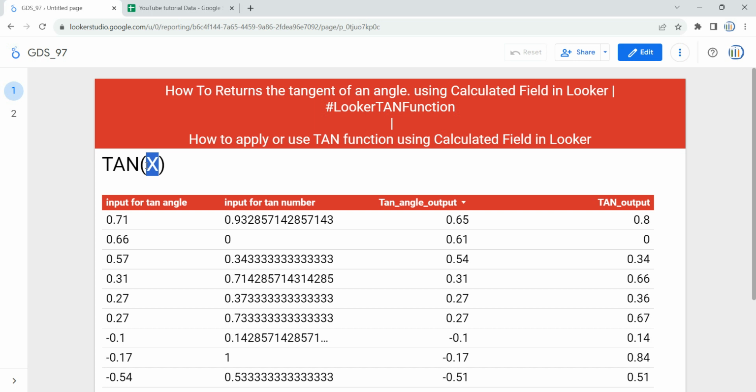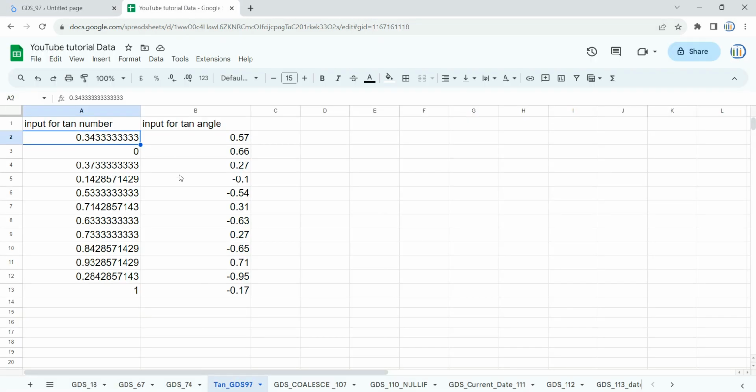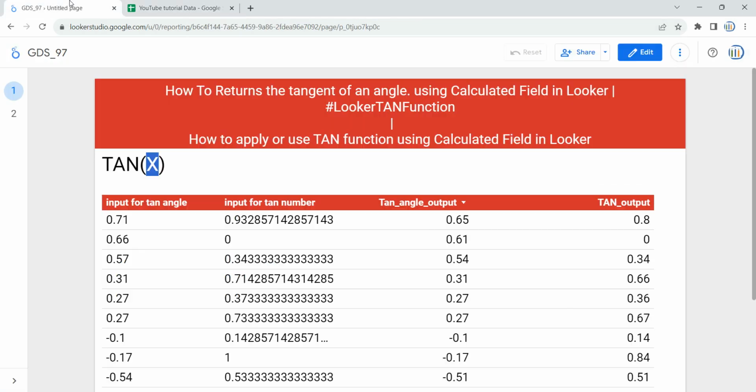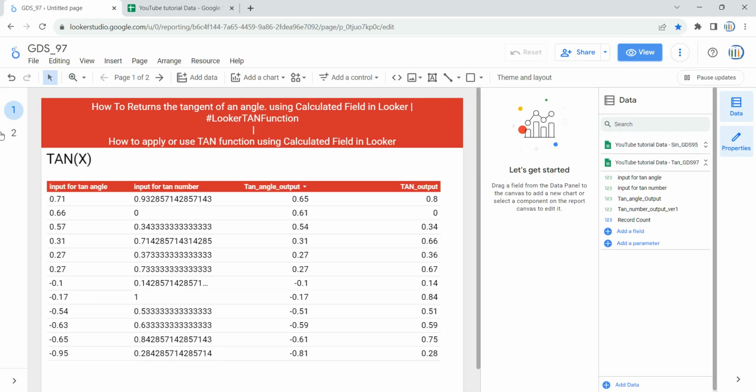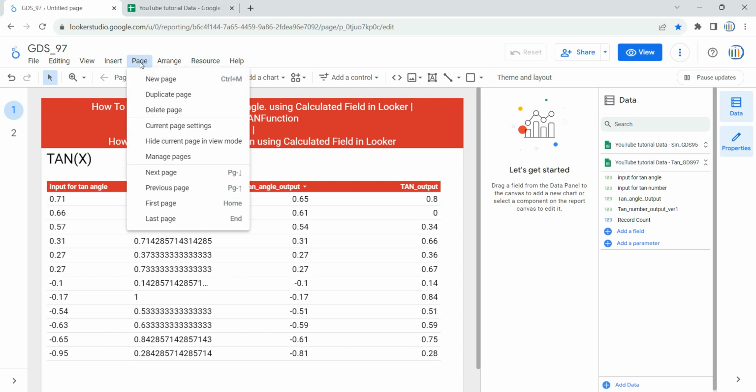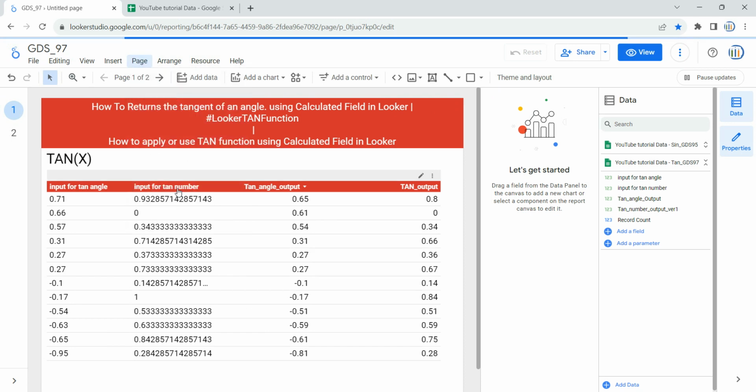So now let's go and create this table using this data from our Google Sheet and convert these numbers, input for tan number and input for tan angle, into the tan output and tan output for angle. To do that, I'm going to click on this edit button first, and then create a new page by clicking on page and then new page.